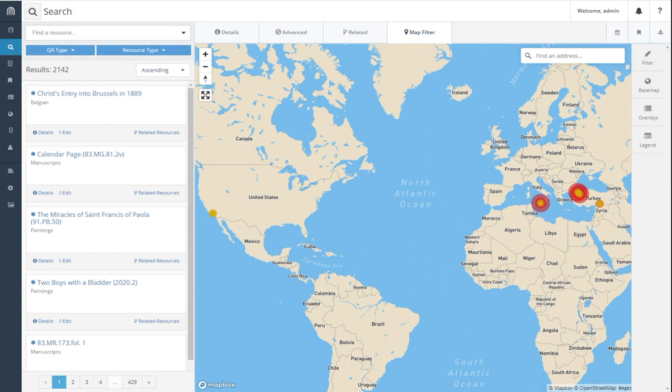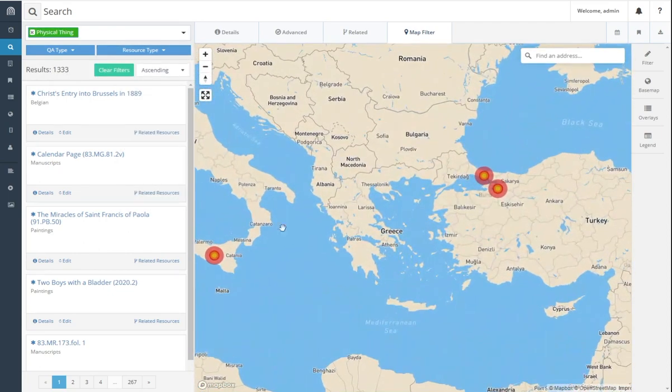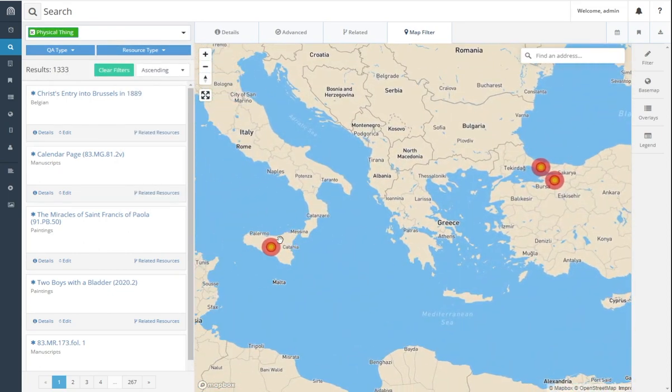I'm looking for information in this context of objects from the part of the world that the Byzantine Empire was active in. So maybe I don't need everything that may be associated with a place. I really only want the physical things, the manuscripts, the paintings, etc. And we see that the map zooms and shows me a much tighter series of places. As it happens, we've really only uploaded the data from the Byzantine example here, so you see several places that are associated with the Byzantine Empire.